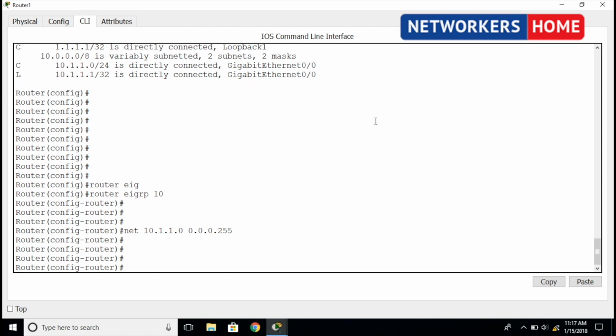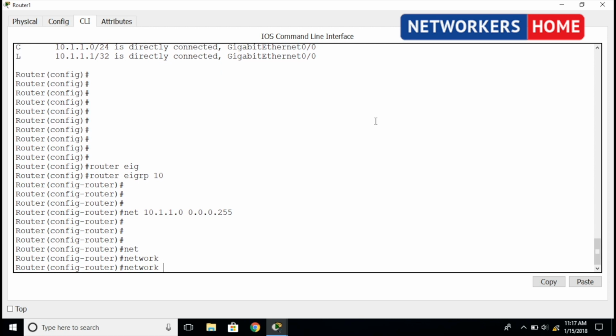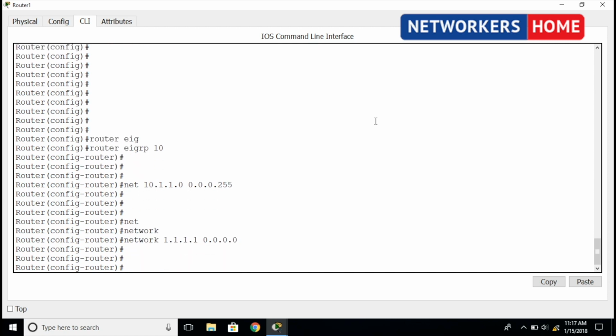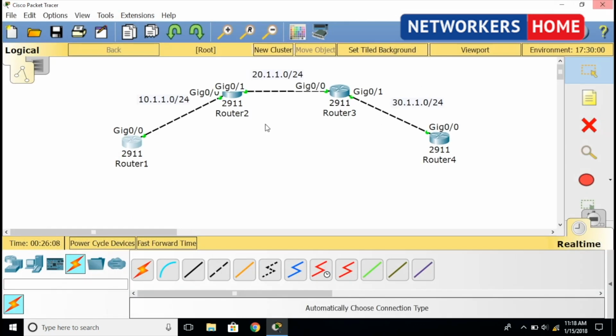So I've advertised one directly connected network. Now it's time to advertise the second directly connected network. The network is going to be 1.1.1.1 followed by 0.0.0.0. So I've advertised both directly connected networks in the EIGRP domain. Now let me go to router number 2.